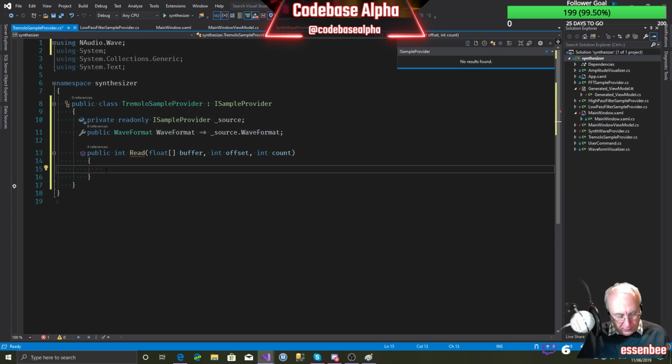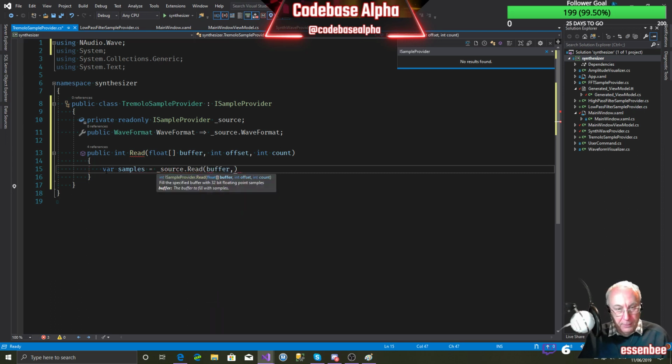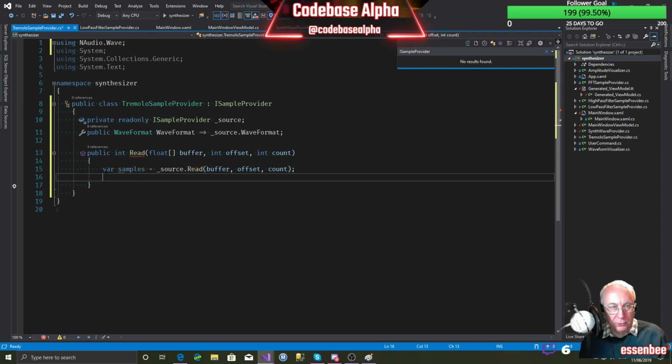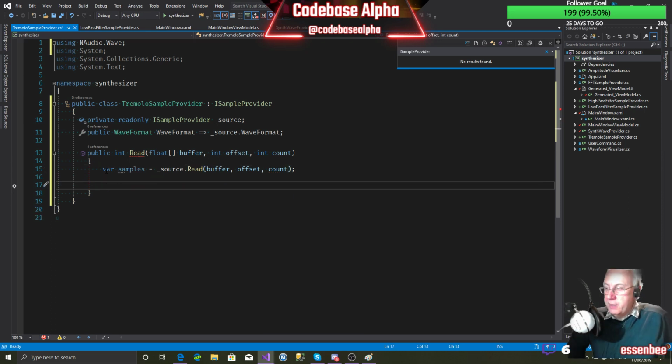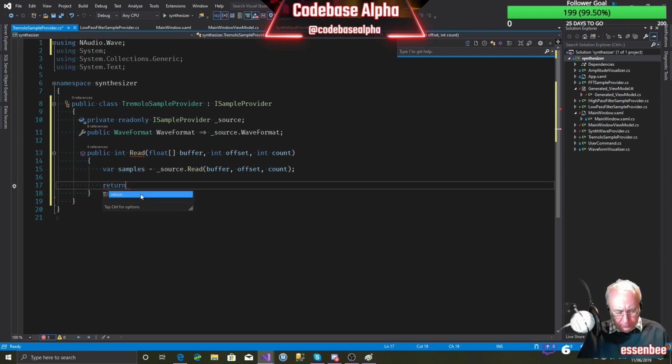We're going to have var samples equals source.Read, and pass in the buffer, the offset, and the count. The count being the number of samples that have been requested by the sound card, basically by the wave file out device that we've got, which basically can be the sound card. Okay, and we want to return samples. That's the count of samples.